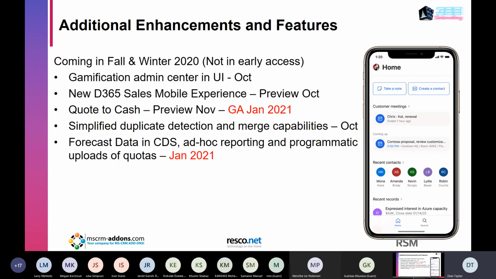And then quote to cash. This is an enhanced experience to add products to opportunities. I do have it in my preview currently. You basically get a different screen that pops up. But I guess it was kind of a mistake that it was headed over to my instance. But according to the Microsoft documentation, that's going to be in preview in November, and that's going to be GA in January 2020, the last time I checked. So I can't wait for that one as well. And then there are those simplified duplicate detection and merge capabilities also going to be released somewhere in October. I haven't checked yet if that's in my instance because I was checking all sorts of other things, but that's going to be a nice one as well.